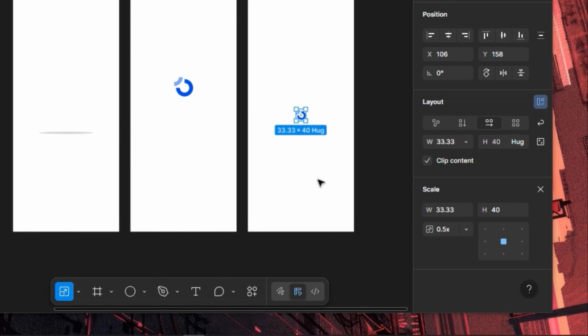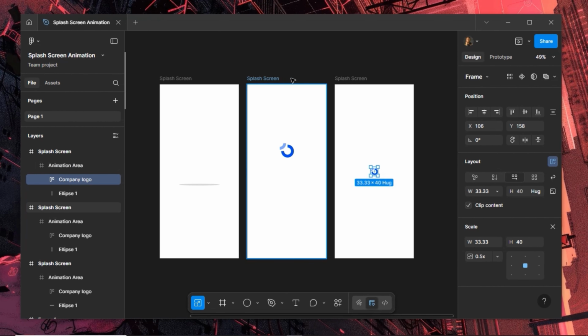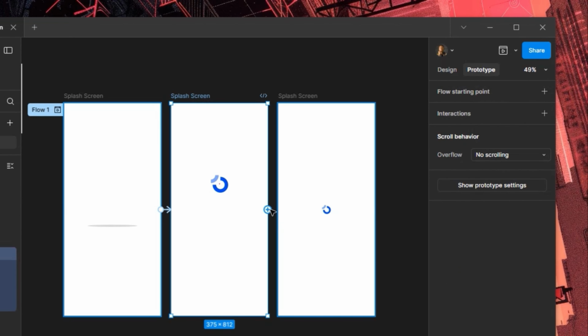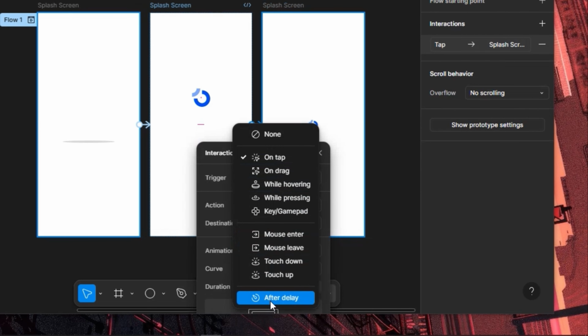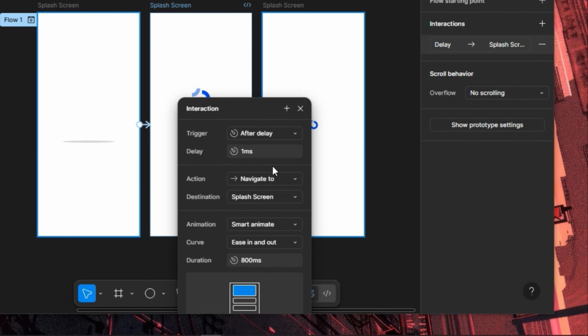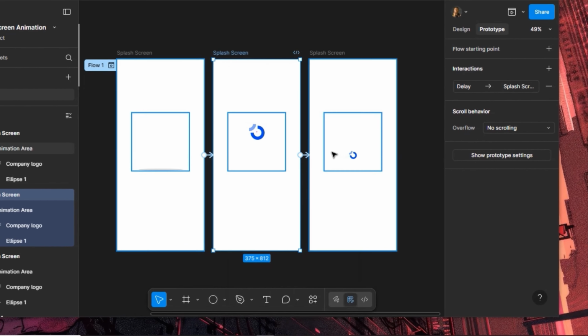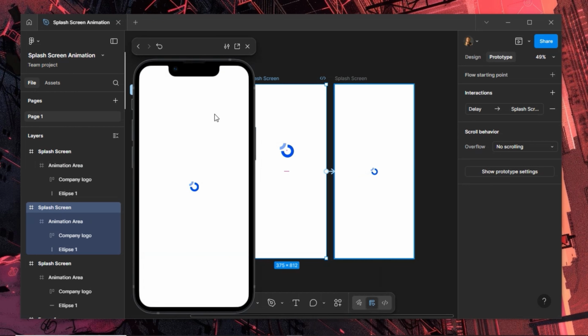All right, so this is what we want now. Now that it's centered, let's quickly center it properly. Now let me quickly prototype this also. We're going to change this to after delay, and then this is going to be 1. This is always going to be 1. I think the other settings are the same, so I'm just going to leave it at that. Now let's quickly play that and see how it goes.